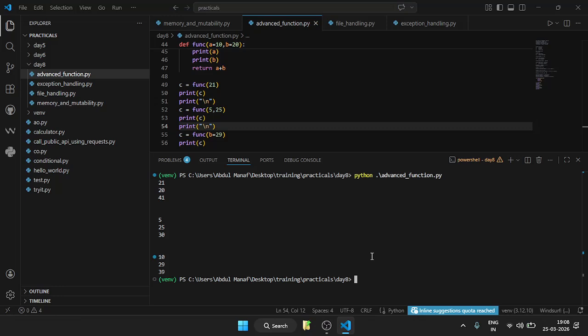So again slash, again we are calling the function. And we have specifically declared B as 29. So the A value remains 10 only and the B value will change to 29. And the execution is the same. Yeah, correct. So what is this type called, keyword argument, right?